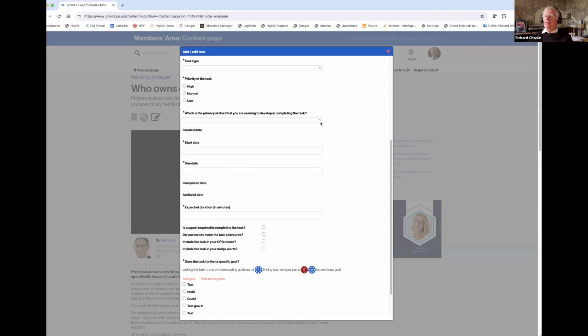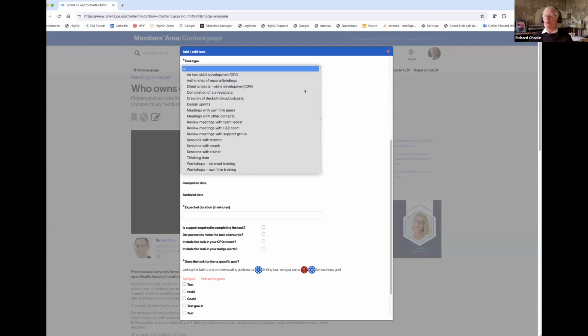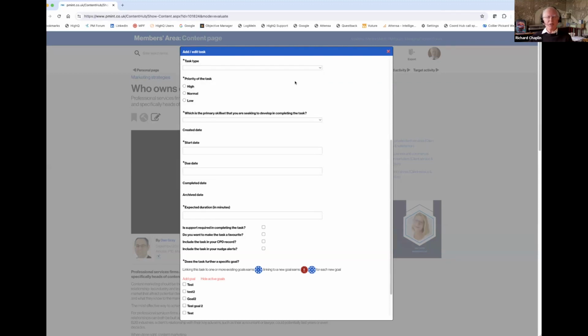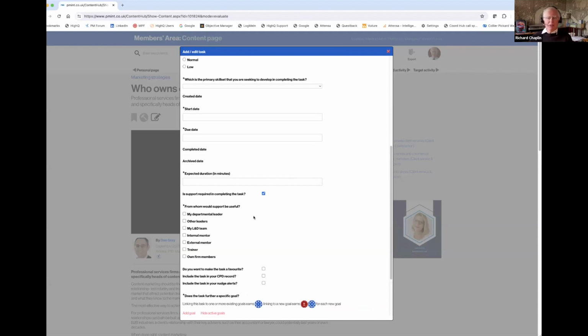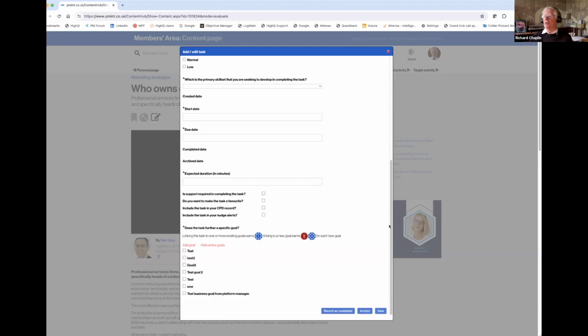Or it could be an idea that came from a different type of task. It could be from a meeting with your manager, or it could just be thinking time, or daydreaming, they used to call it at school. It doesn't really matter. In other words, once you're in the task space, it's very flexible. And then if you want to say, yeah, it's important, but I need some help, so who would it be helpful to? It could be your L&D team. It could be a mentor, a trainer, your departmental leader. There are lots of different options. So that triggers the ability to build a project group of people who are going to help you deliver this task.